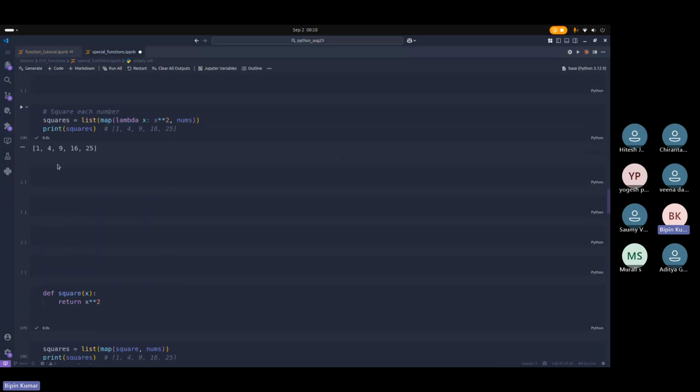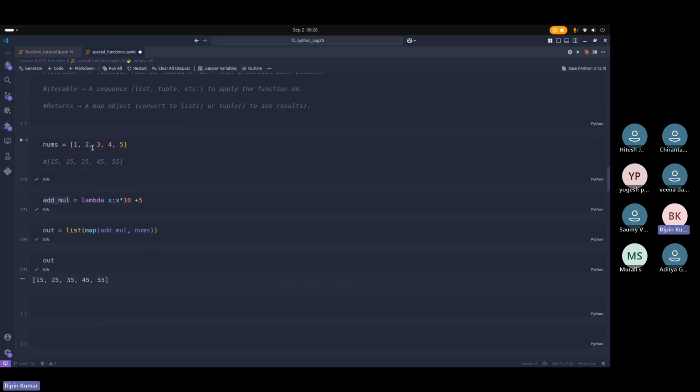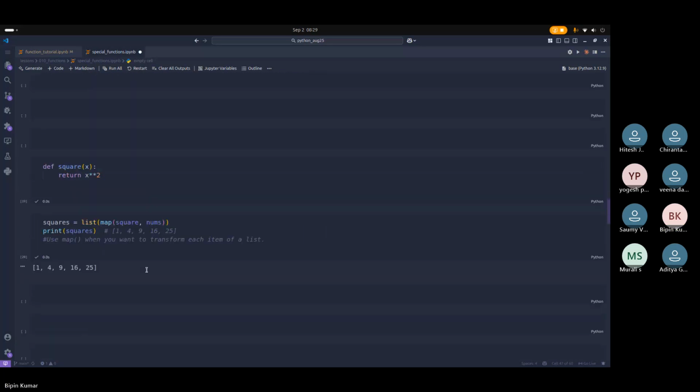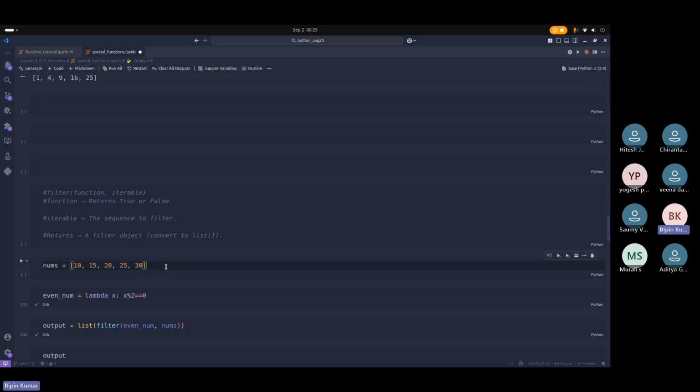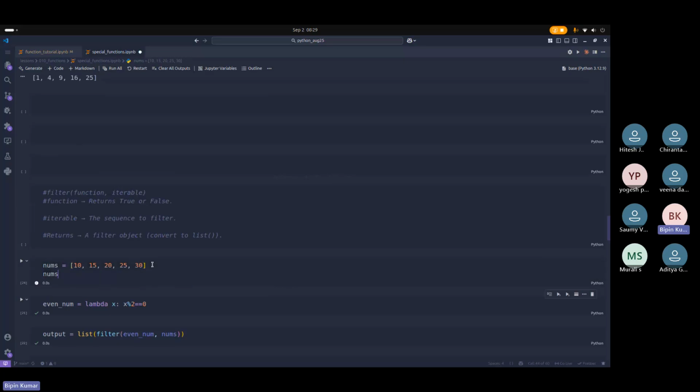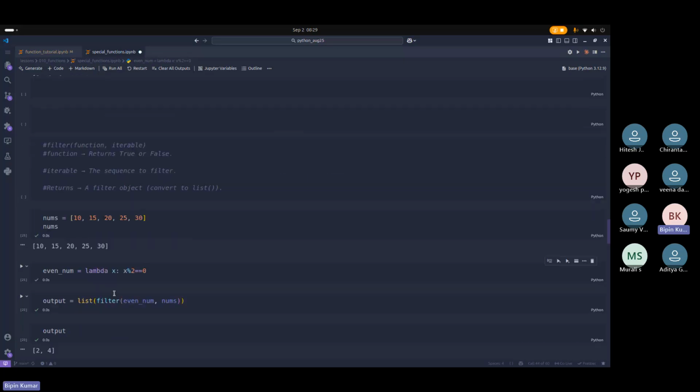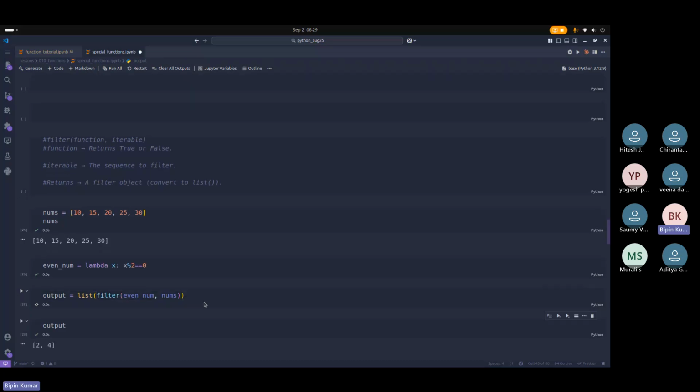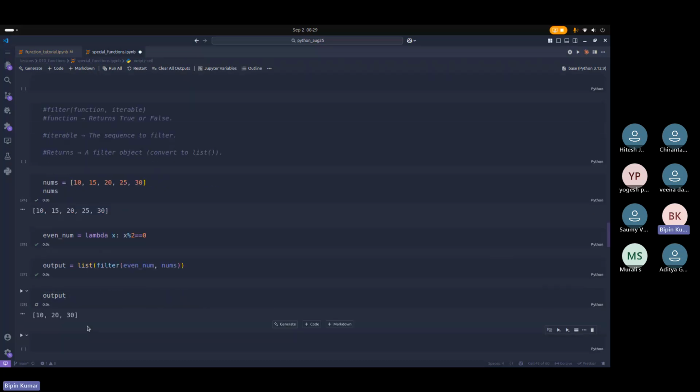Here 1, 2, 3, 4, 5 we have defined. Let's run this. So now the nums value is 10, 15, 20, 25, 30. Now if I rerun this, the output is 10, 20, 30. So there are three even numbers. So this means if you have to choose just the even numbers, using the filter method you can get these values.